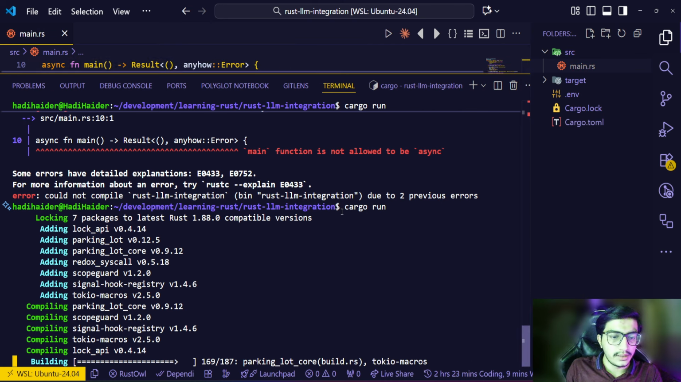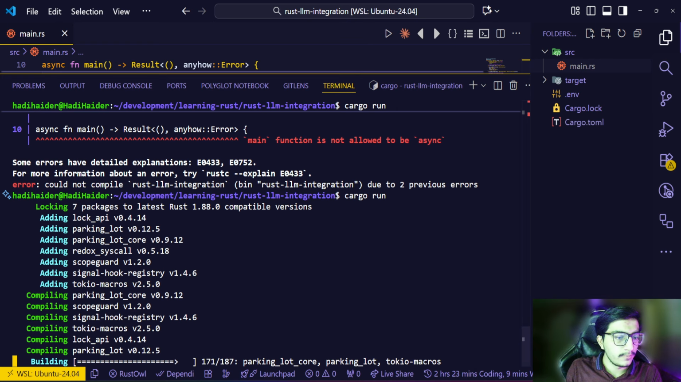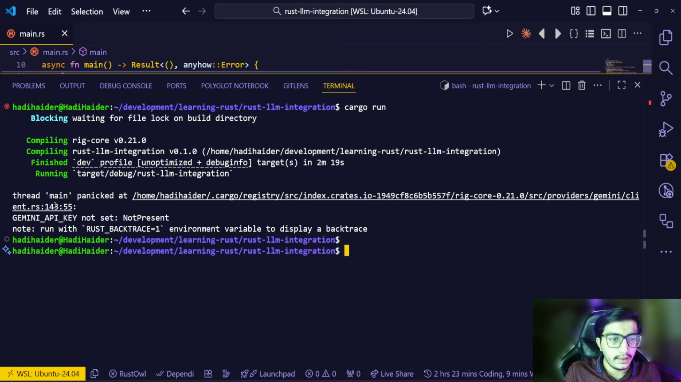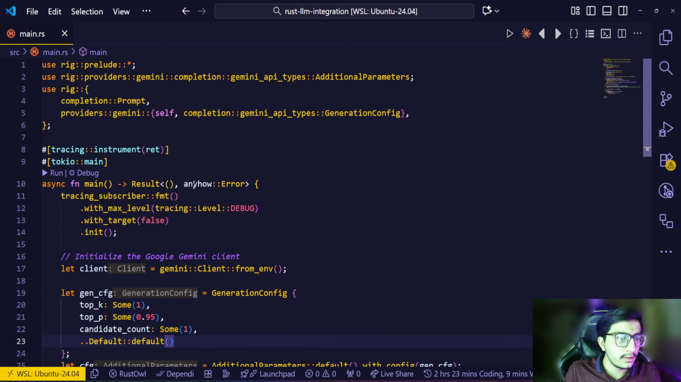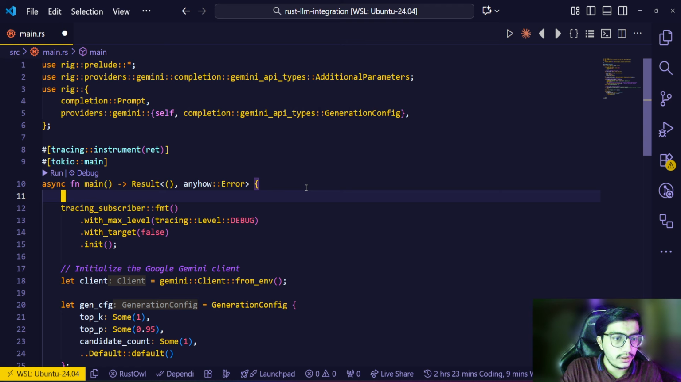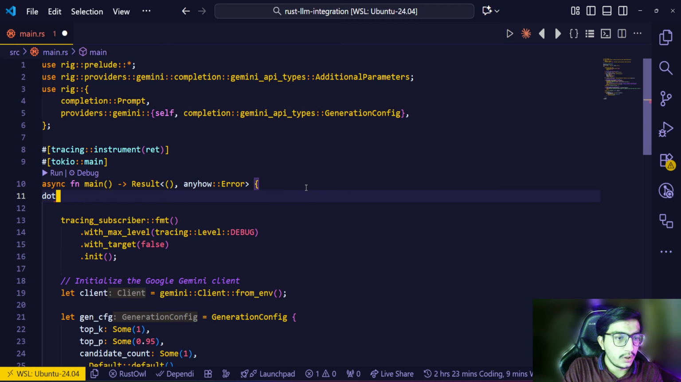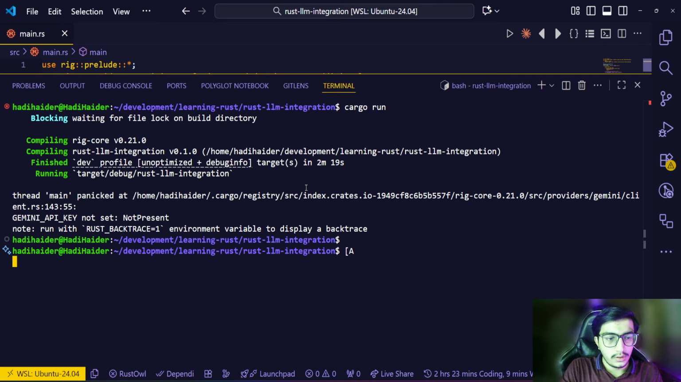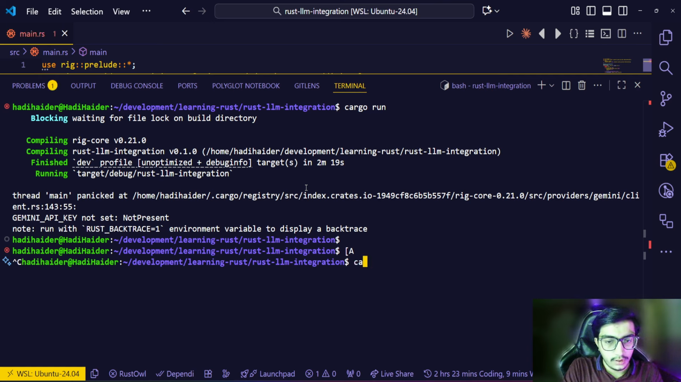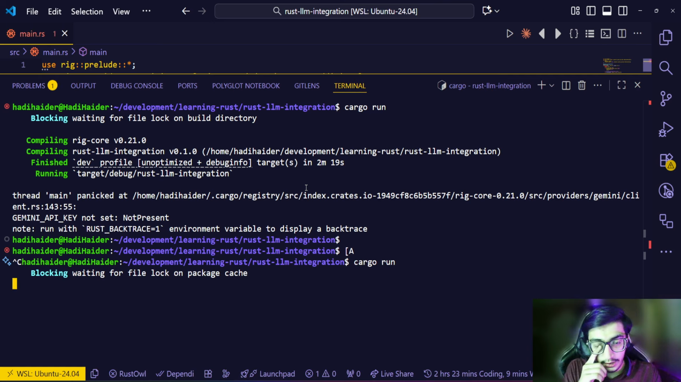It's compiling, and all right, so I am getting an error. Gemini API key not present. So let me just see what happens. Okay, so where is .env? I have .env and .env.ok. And let's just run the command. Okay, cargo run and rerun the command.